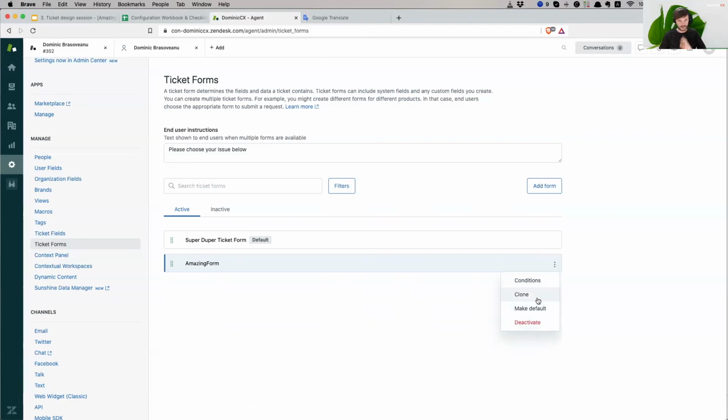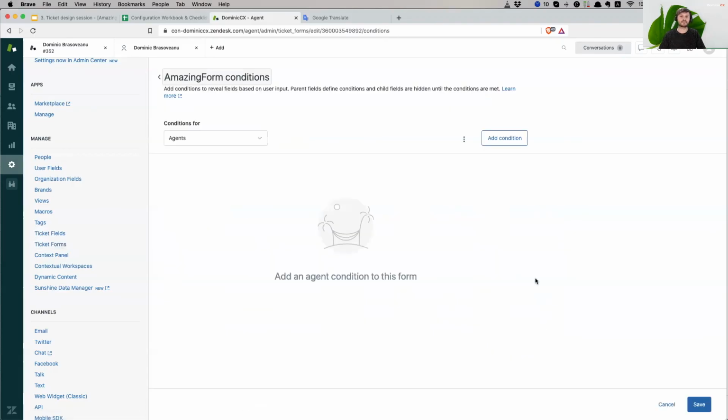So clone, we just make a copy of it with everything that it contains. Make it default, so whenever no form is selected, it will default to the one that we make the default. Then deactivation obviously just puts it in inactive. So we go to conditions, right? So it now asks me, do you want conditions for agents or do you want conditions for end users? Well, I want both. I'm going to create this condition for both.